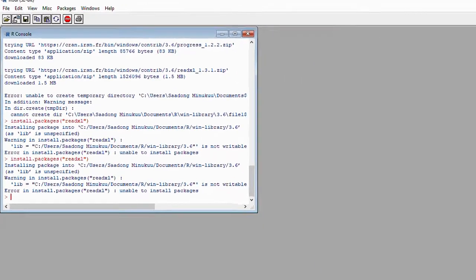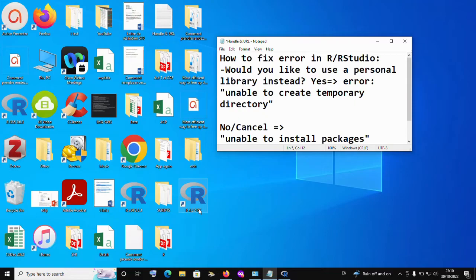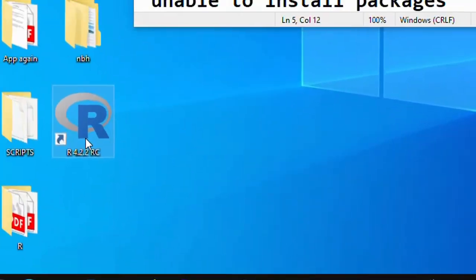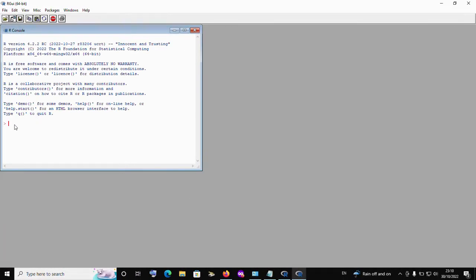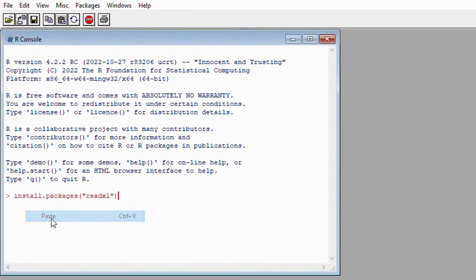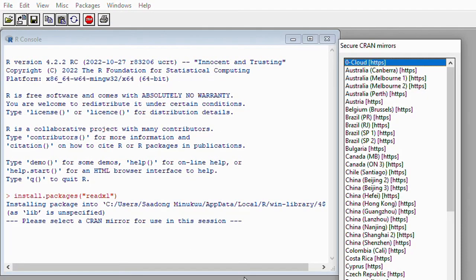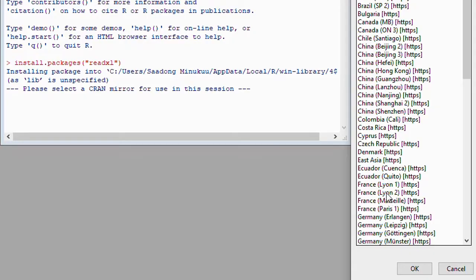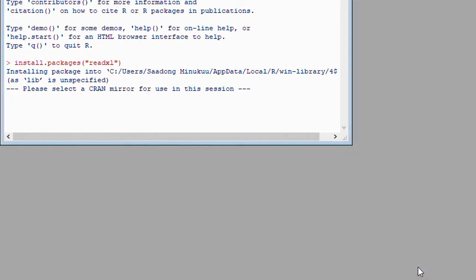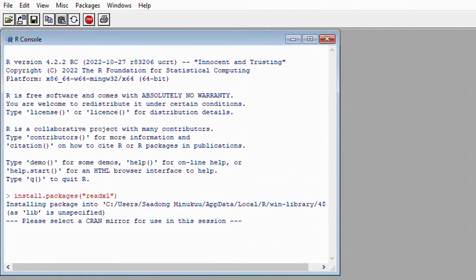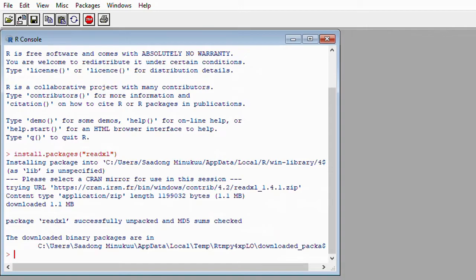Currently this is the latest version of R that I'm using, which is 4.2.2. Let's open that, and then if I paste the same function or code and hit enter, let me select my CRAN mirror again, Paris. Let's hit OK, and let's see what happens. Now the installation is done without any problem.